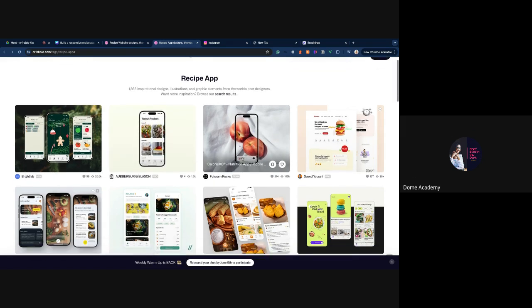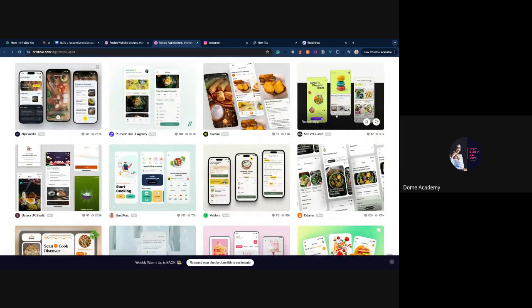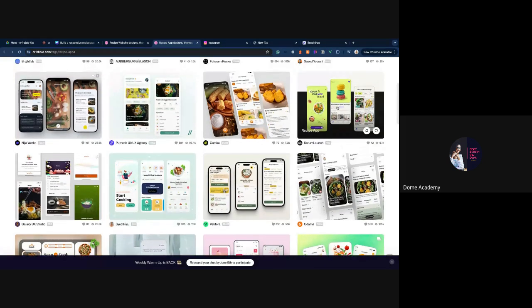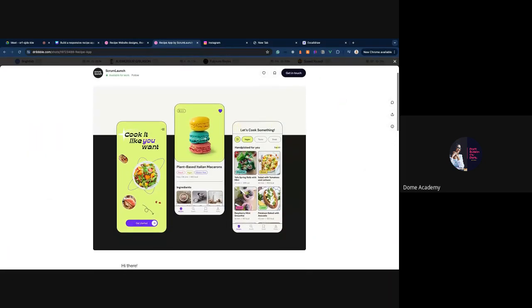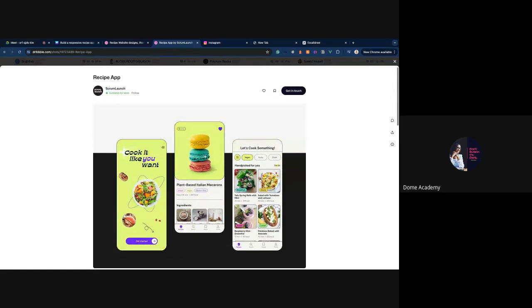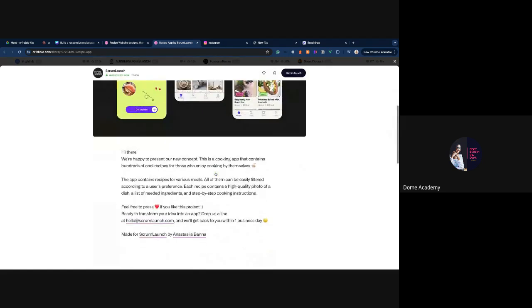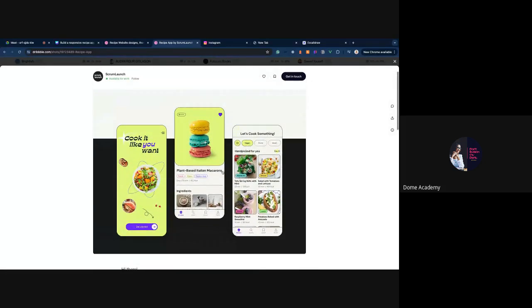App designs, where people run crazy, but I'm just going to go to the simple ones I saw. Simple in quotes, in terms of the way they looked, they just had a simple layout. So I saw this one. Don't mind the landing page. This one says get started, cook like you want, and this concept is very interesting. So I'm just going to copy this concept.